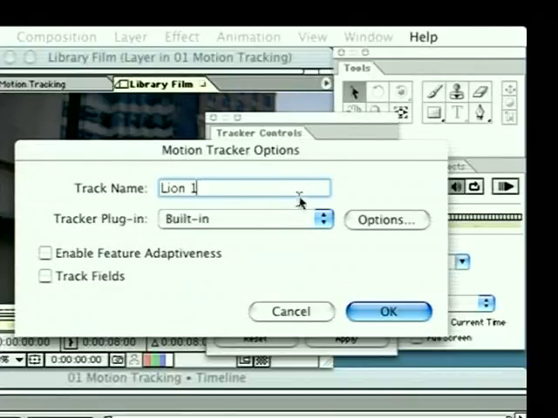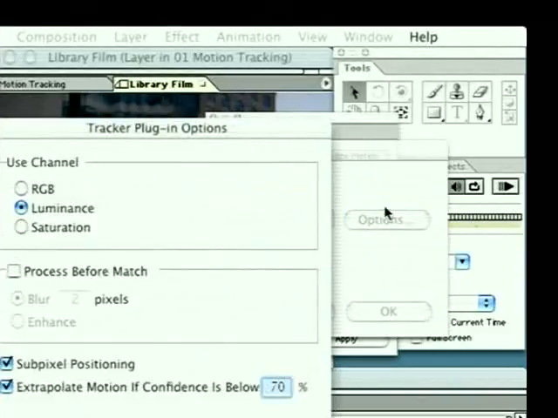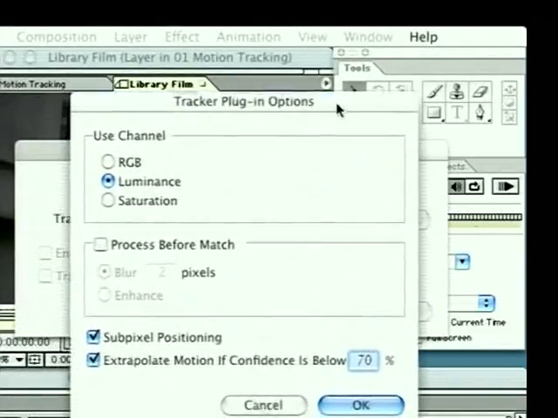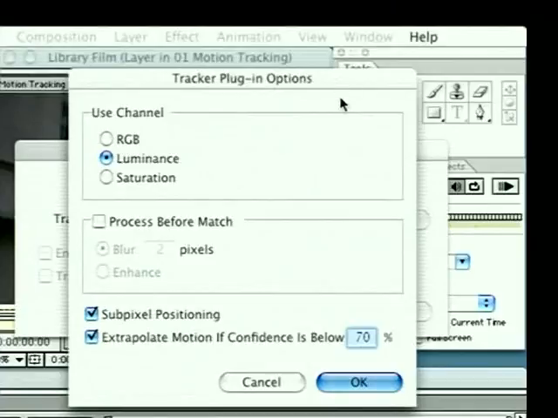Now we also have another options button over here. There seems to be plenty of them around. Let's go ahead and choose that, and we can see some basic settings as to how the motion tracker is going to work. To start with, we can say it's going to follow just RGB colors, or maybe just luminance values, or even saturation values. I'm going to leave it set to luminance for pretty much all of this, but depending on the footage that you have, you may need to chop and change between these, and don't forget you can do that on a tracker by tracker basis.